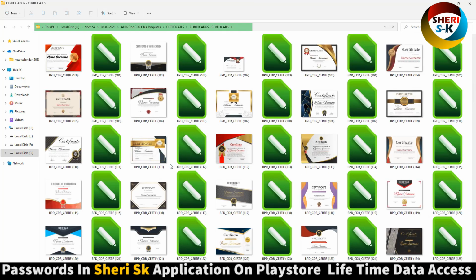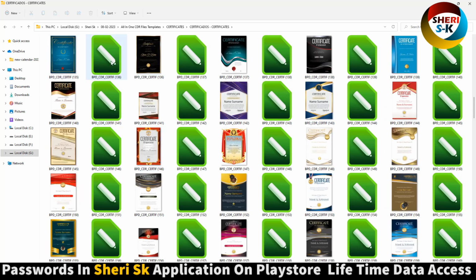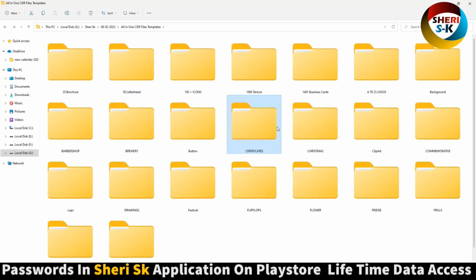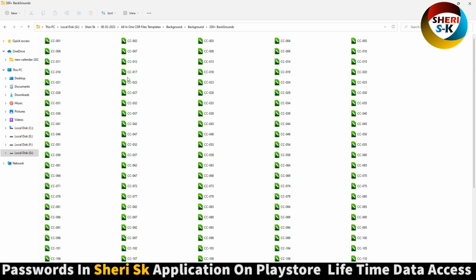Total files are 1000 plus. All files are fully editable. You can edit in Corel Draw. Here is Christmas clip art, and here is some background. 2000 plus backgrounds in Corel Draw.